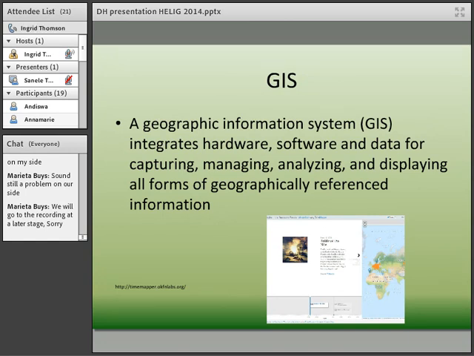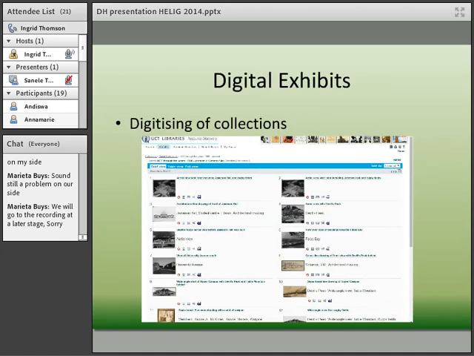GIS. May I just wish all the GIS librarians out there happy International GIS Day, which is today. This is something called Time Mapper, which is worth going to explore. And then the other aspect is digital exhibits. I've just put a screenshot up of the digital exhibits from UCT Libraries.